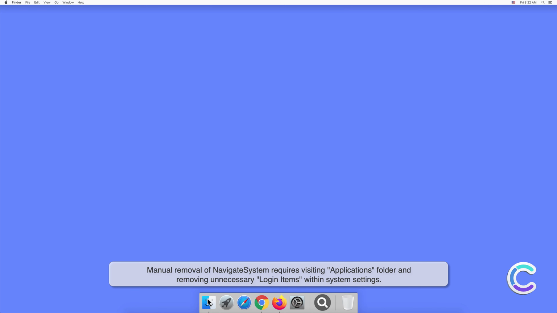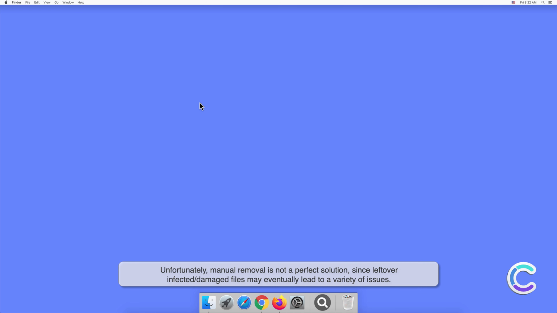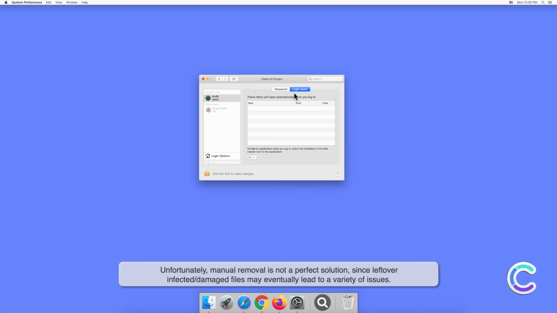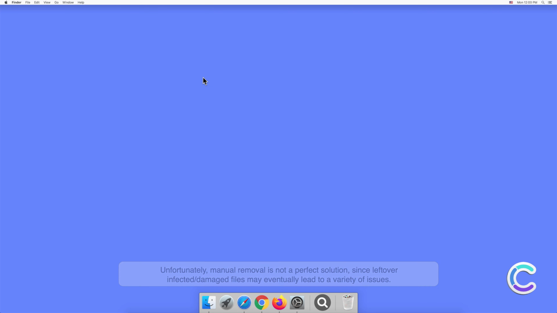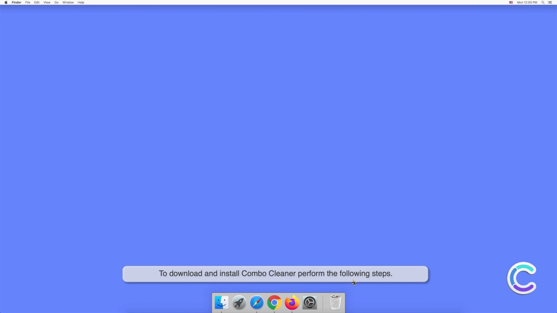Manual removal of NavigateSystem requires visiting the applications folder and removing unnecessary login items within system settings. Unfortunately, manual removal is not a perfect solution, since leftover infected or damaged files may eventually lead to a variety of issues. In order to completely eliminate NavigateSystem, potentially unwanted application, we recommend you scan your computer with Combo Cleaner anti-malware. To download and install Combo Cleaner, perform the following steps.